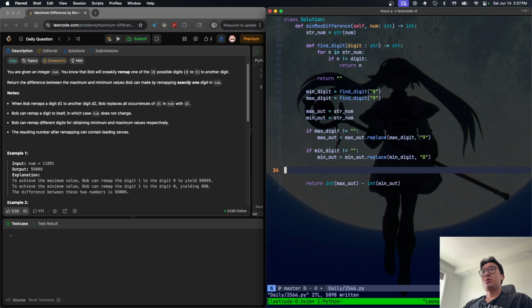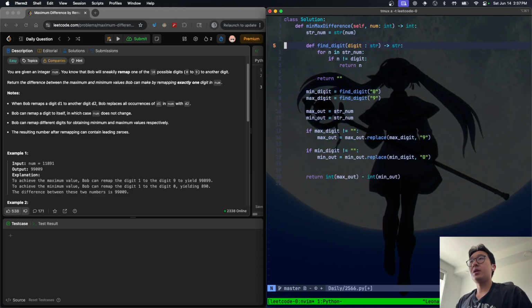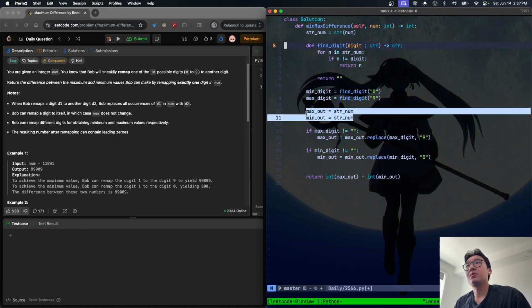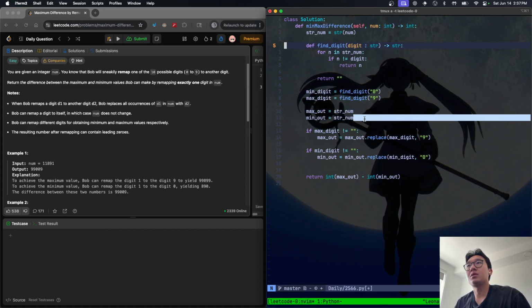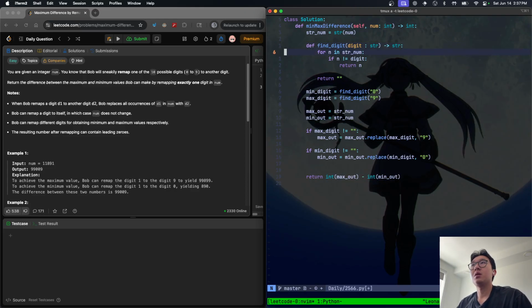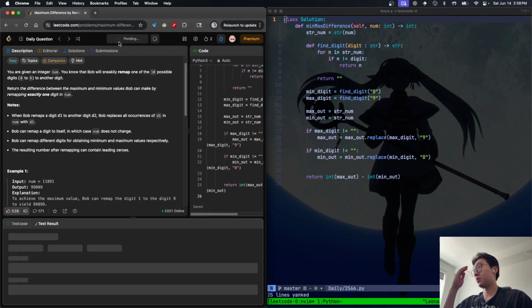Okay, so we have a function to find the digit that we want to change. For the min digit, we're going to find the first element that is not equal to 0, and substitute that later on with 0. And for the max digit, we're going to find the first element that is not equal to 9, and then change all the elements that have this max digit to 9. If we don't find anything, the max and min will be just the string itself, and we return int on those two. Let's see, just some tests here.